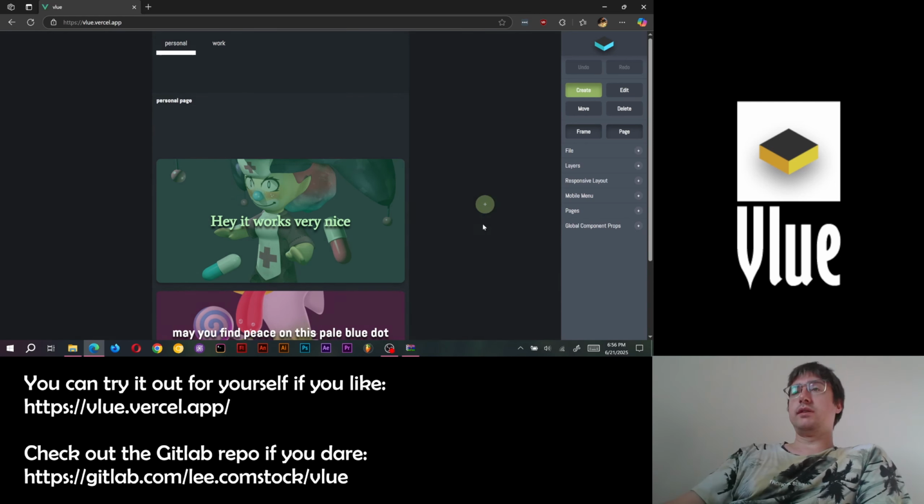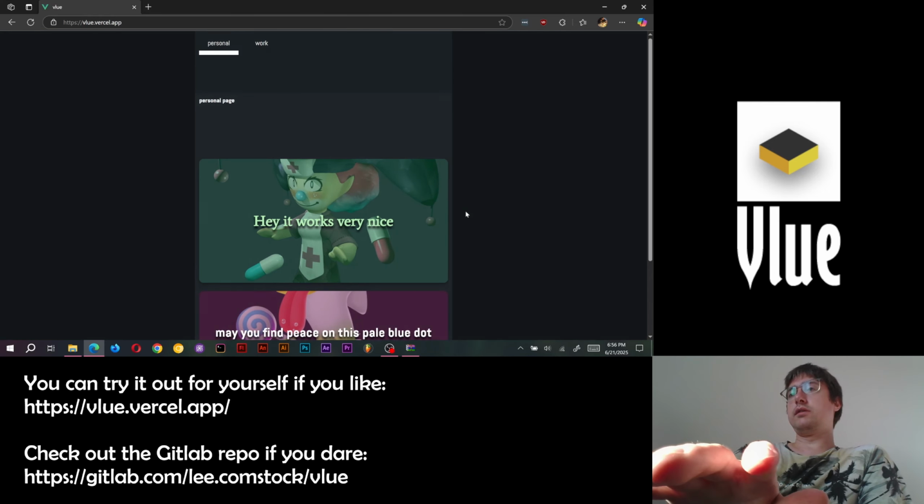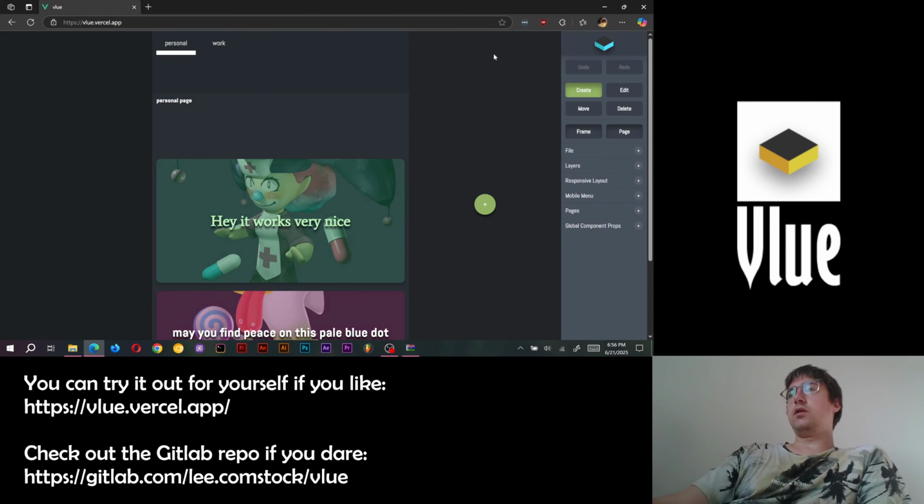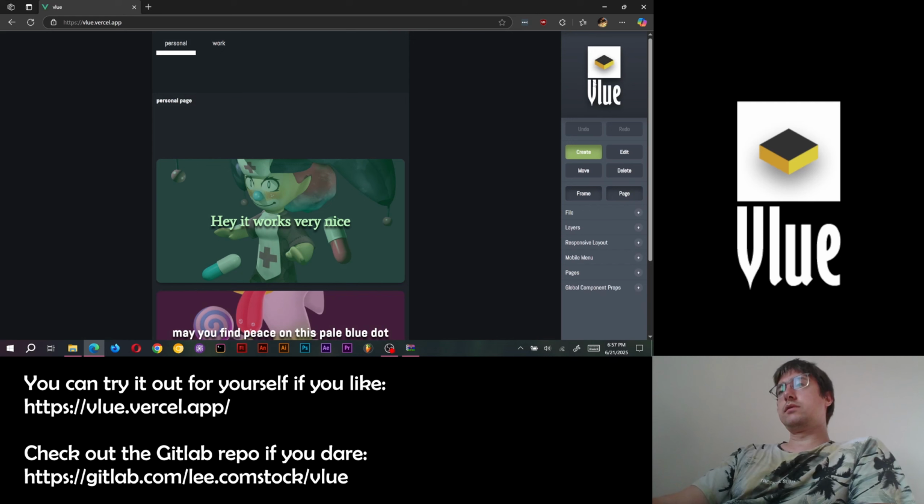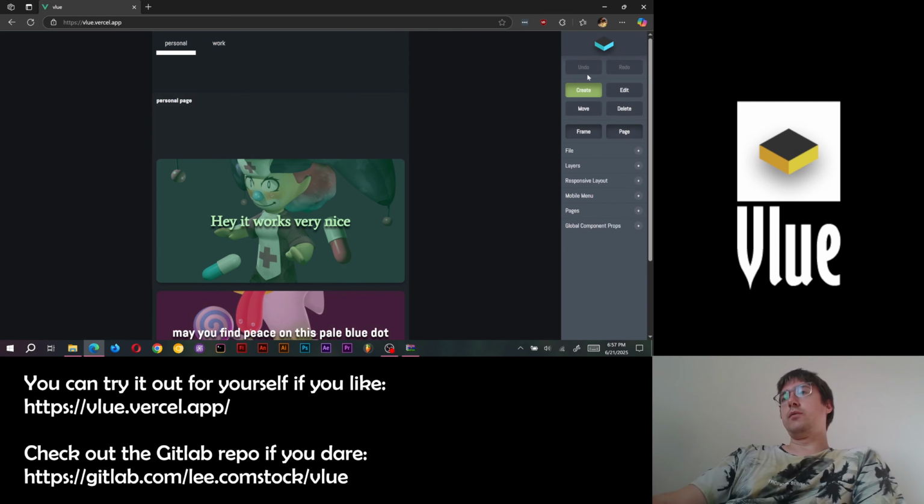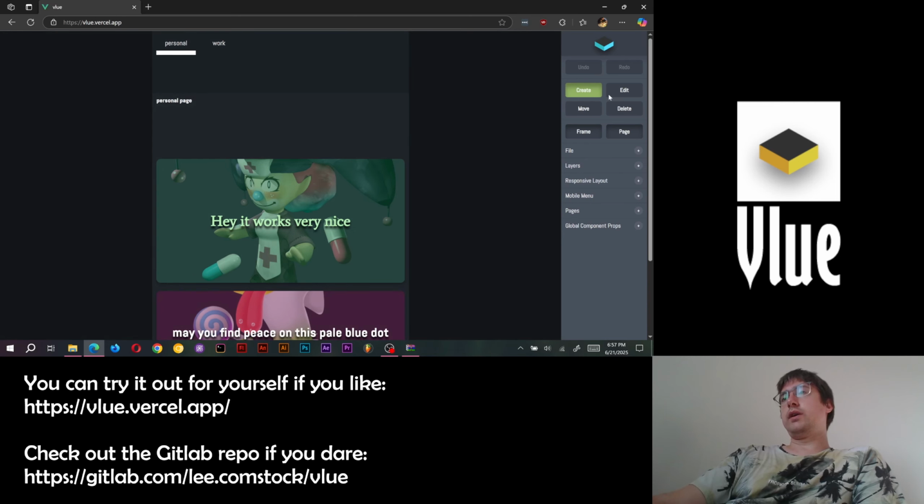But anyway, you can press the D key to toggle the dev sidebar on the side there. When it's on, you can hover here, see the logo. It's called Vue because it's powered by the Vue web framework. We have undo, redo. So here I create, edit, move, delete.